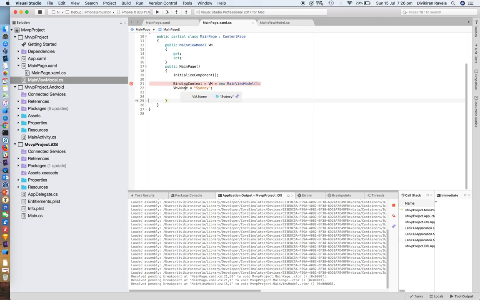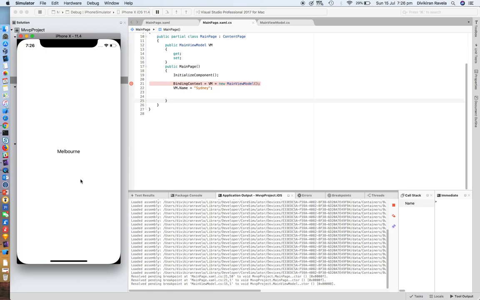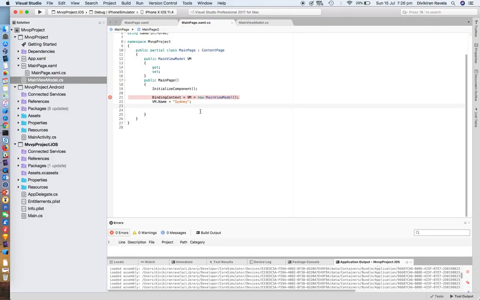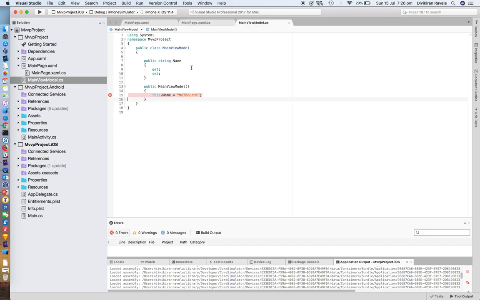and once we set that to Sydney, you can see it is not changing. Bindings are working fine, but we have a few more things to do. We have to make sure this actually changes the text as the value changes. So in this case, I'm expecting this to change to Sydney.